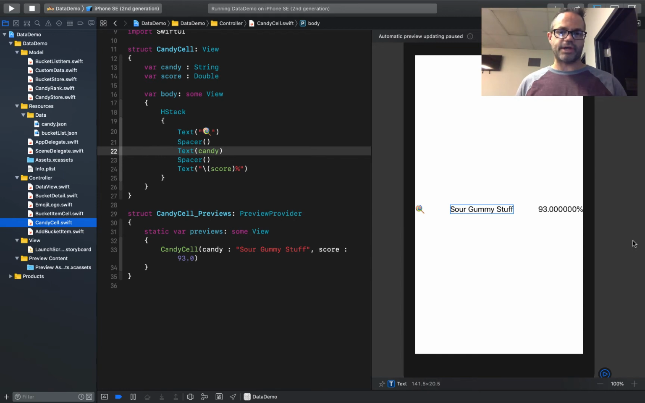Successful build, and as you can see right here, we have a demo with sour gummy stuff, has a 93% success rate because of course it's amazing. Now that's just a quick little thing of how each cell will look. So we have that quick little cell, now we can actually load that inside our data view.